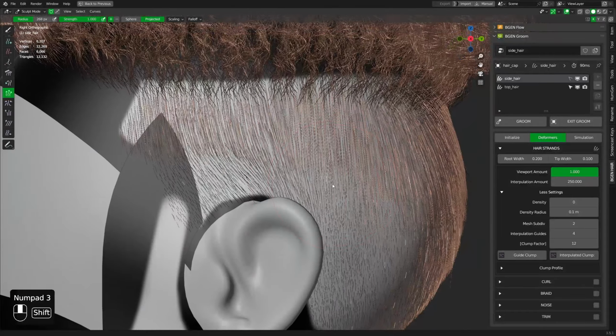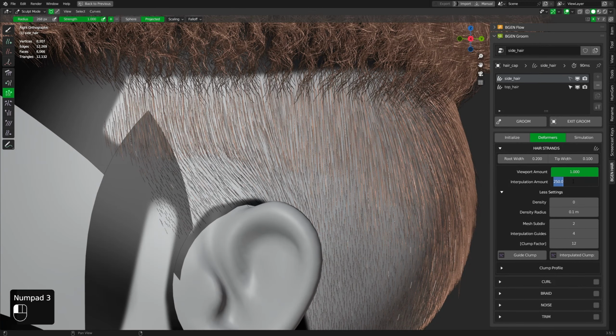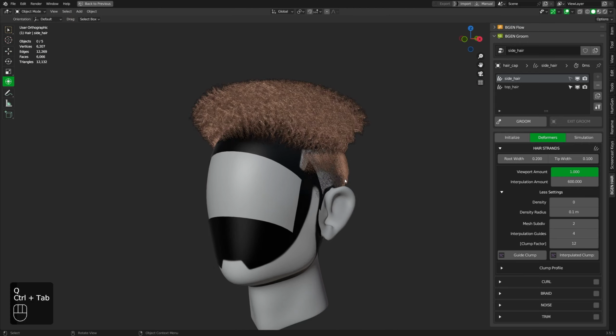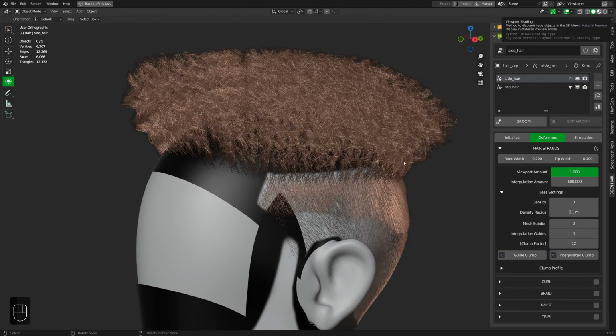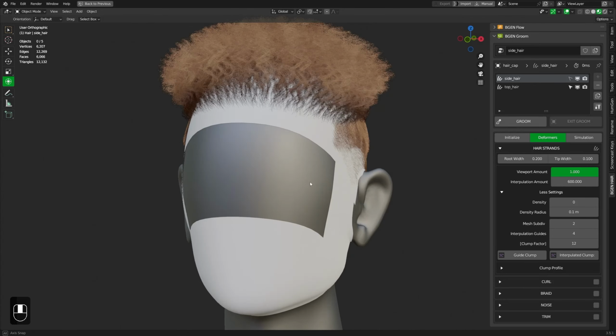Just to see it a bit better, I'm just going to increase the interpolation amounts. Let's say 500. Okay, that's set. To appreciate this more, let's just go into the viewport mode. Okay, it's still a bit rough, but we can work on that.